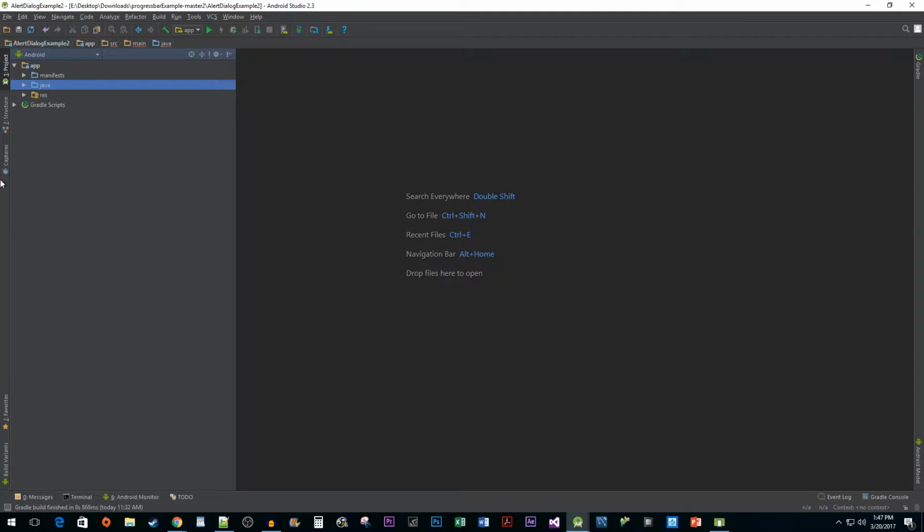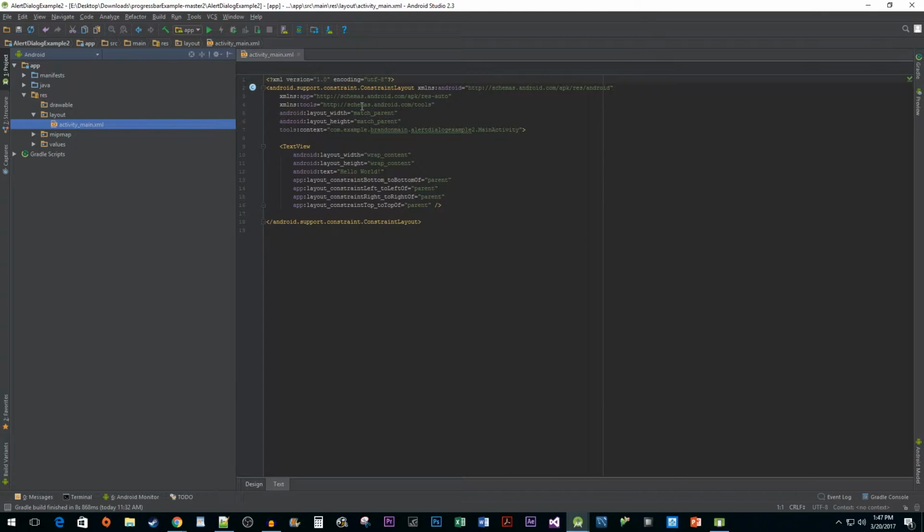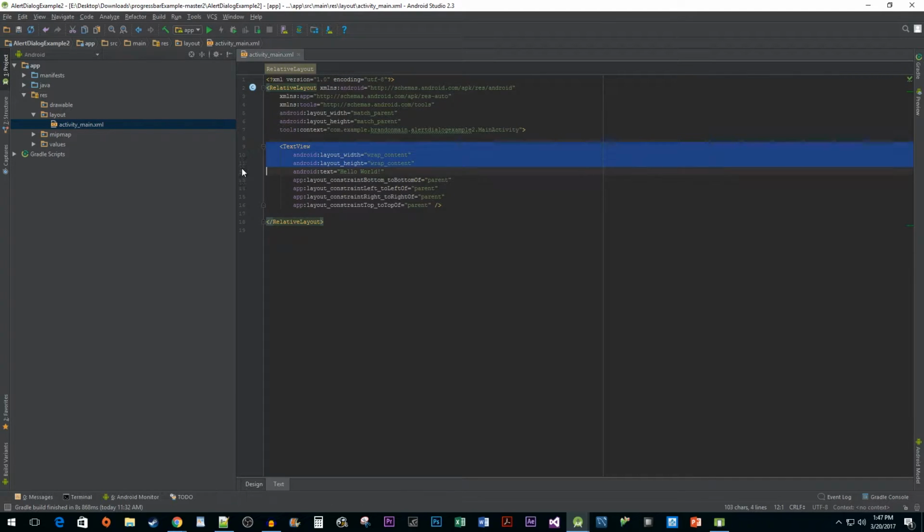For initial setup, I created a new project using the blank activity template. Let's start off by heading into our main activity XML file and creating our design. The first thing we're going to do is change our root layout to a relative layout. Then get rid of the Hello World text view and the unnecessary XMLNS attribute.